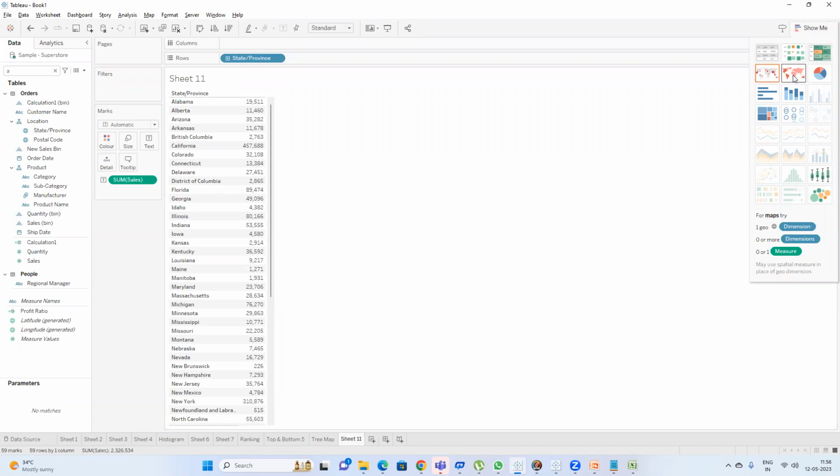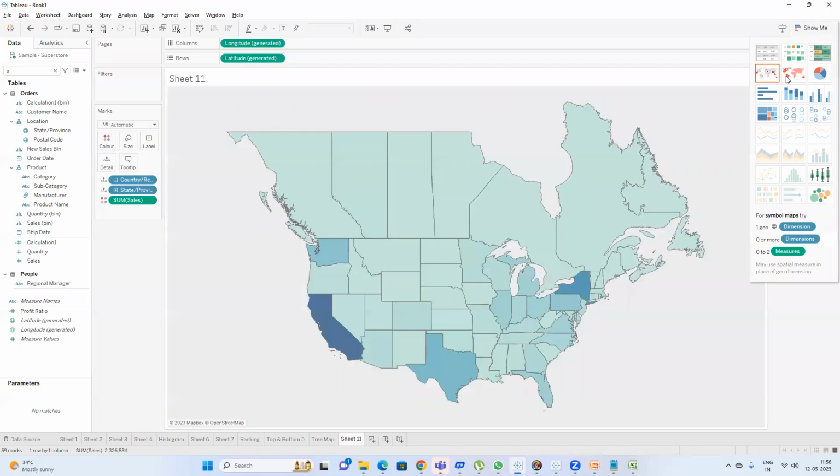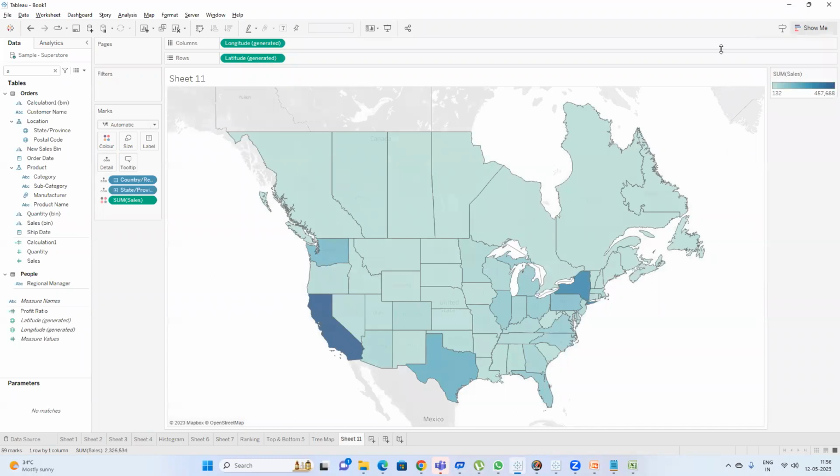Okay, so in each and every state, you can see these are the spatial charts. What is the value in each and every state? By seeing the intensity of the color, we can identify this area. California state has $457,688, which is the highest sales. So all this we can compare.